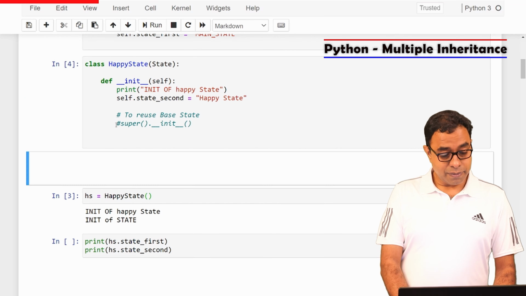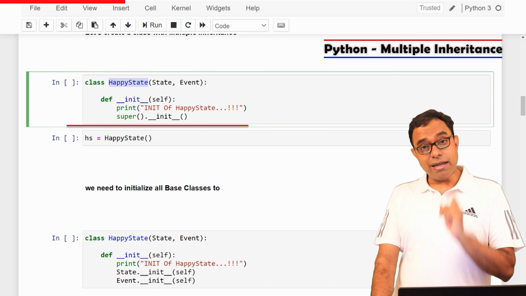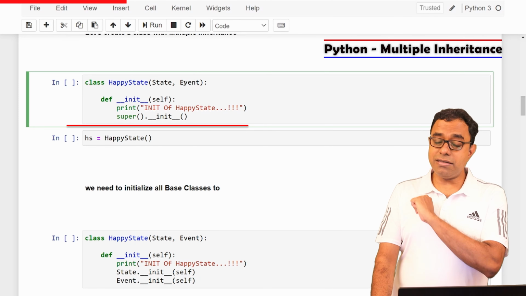Now let's talk about multiple inheritance. I have again created a class State, which is a replica of the earlier State class. I am also creating a class called Event. It does nothing, but it also has an init function creating a variable and printing something so that we know this init is called. So I have created two classes, State and Event, and I am creating a HappyState class which is derived from both State as well as Event.